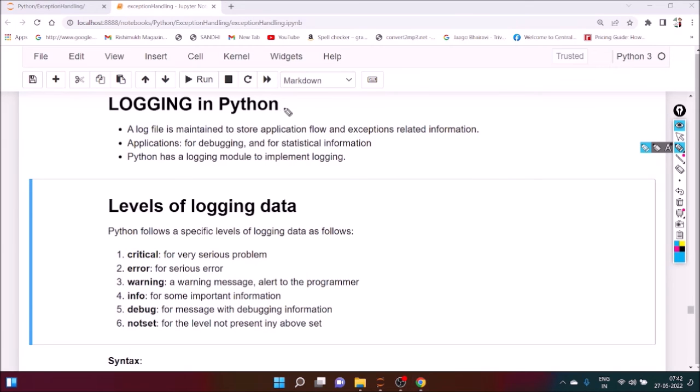Okay, next is logging in Python. A log file is maintained to store application flow and exception-related information, for debugging and for statistical information. Python has a logging module to implement logging.